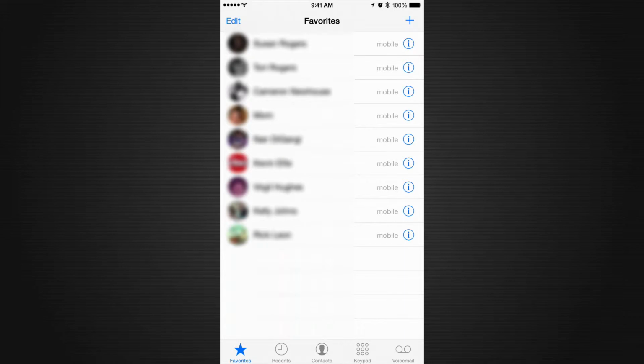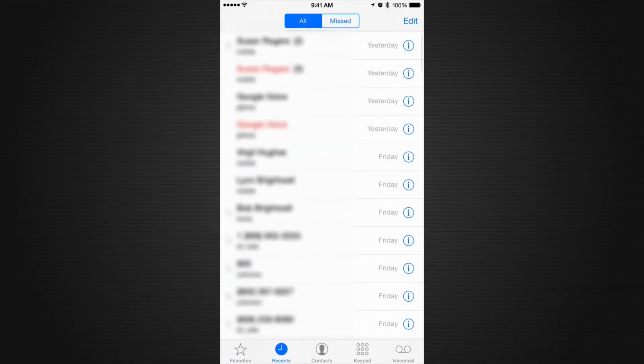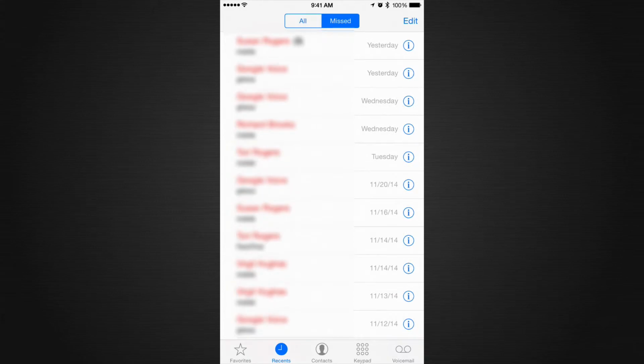Okay, now we're going to move on over to recents. Recents is basically just like it sounds: people, when you receive calls or send calls. And if you notice in this list, you have some black ones and some red ones. Well, the red ones are all the missed calls. And off the far right, it explains when they called and all that good stuff.